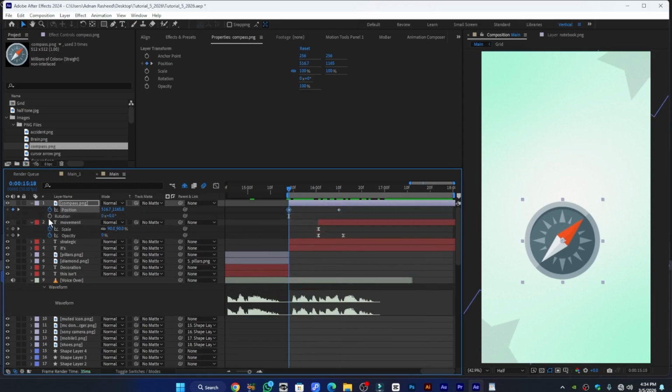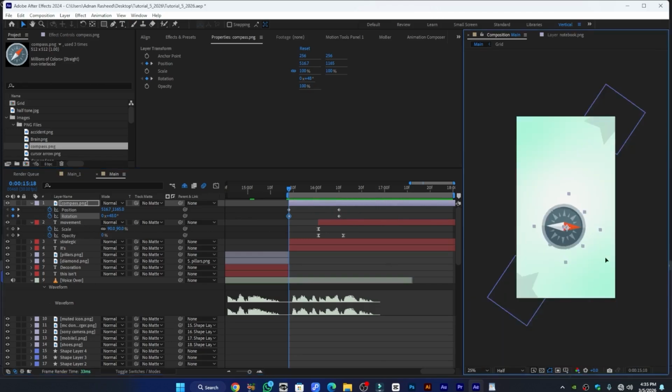By holding Shift, press R for rotation and move this keyframe again forward. And again here I will rotate it a little bit, around maybe 40 to 50. Okay, so here at the beginning I will move my compass out of the composition to create the compass coming in animation.